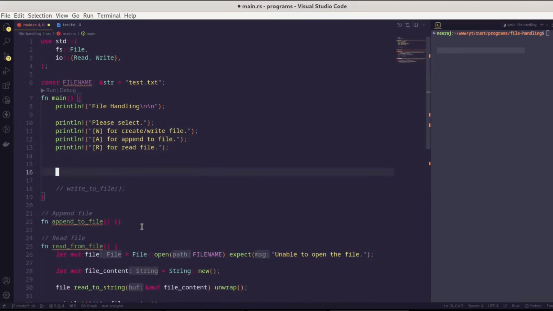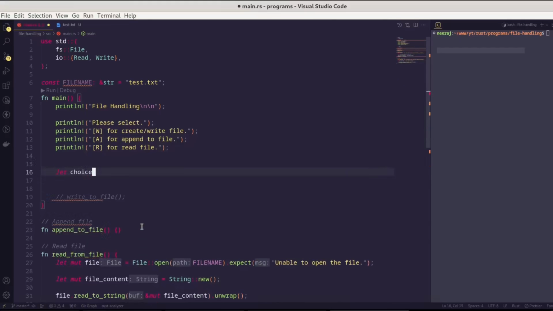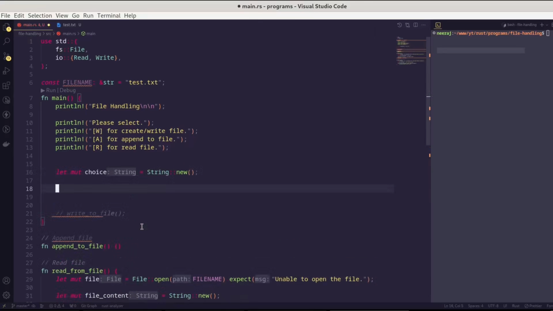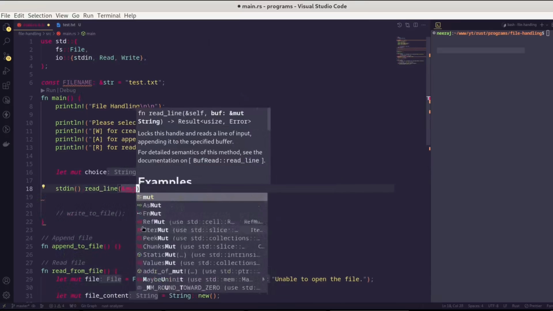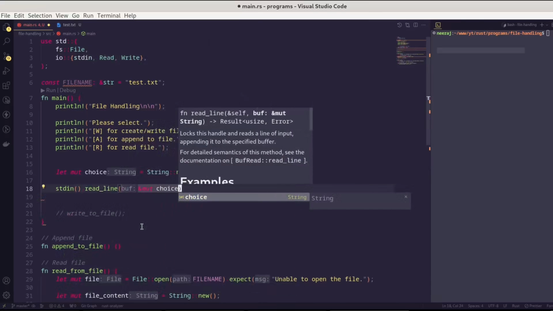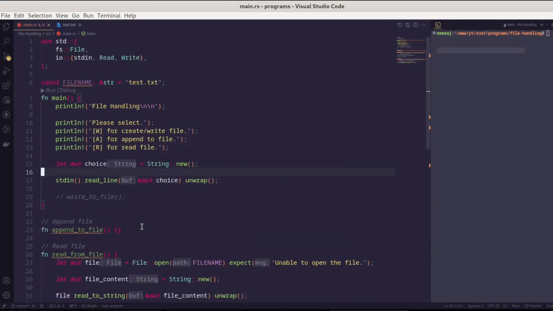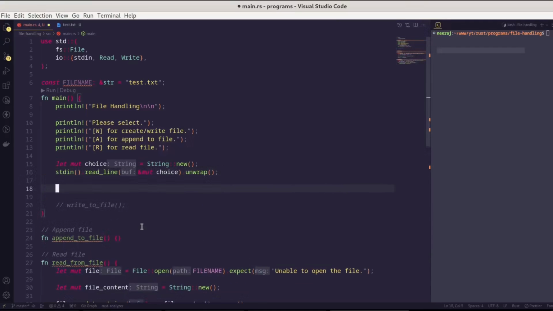So our menu is ready, and now we will ask the user to provide the input. I'll create a variable, let choice, and by the way, this must be mutable, and that would be an empty string. Once again, like in our weather program or the calculator program, we collected the user input in the variable. So again, we will use the stdin read_line, and we will need to provide a mutable reference of our choice and unwrap. So we have got the user input for the choice, what the user is intending to do.